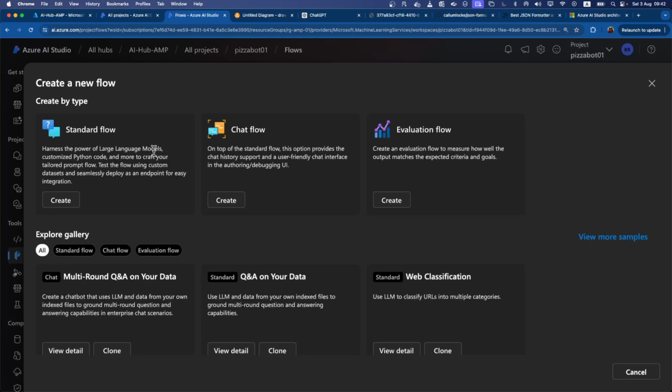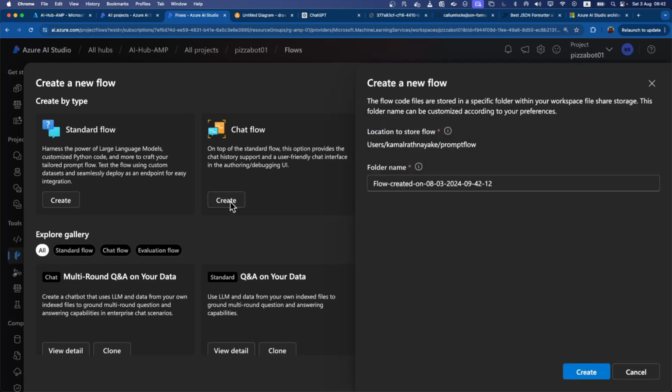So we have three options here. We have the standard, chat flow, and evaluation flow. I want to start with chat flow to give you the idea behind prompt flow. First we have to create a new flow. I'm going to call it pizza ordering flow.